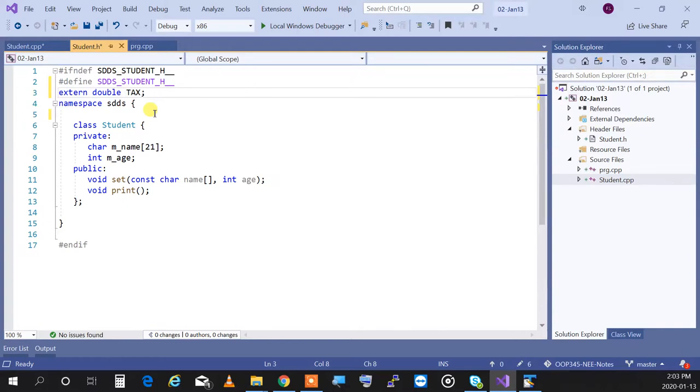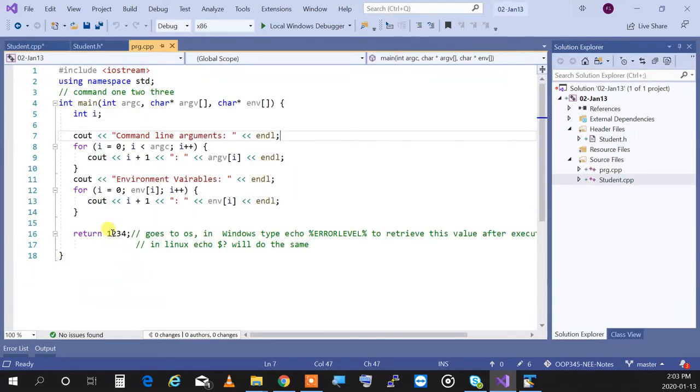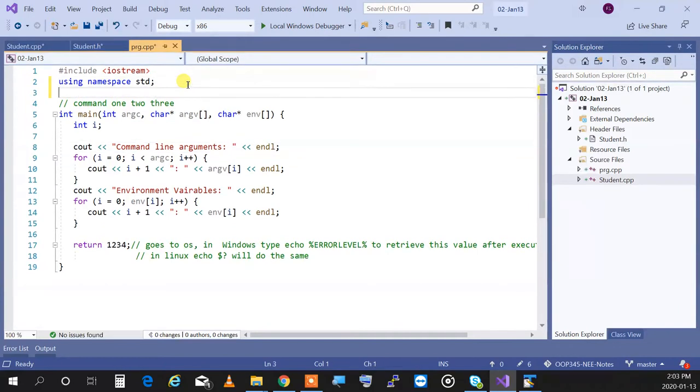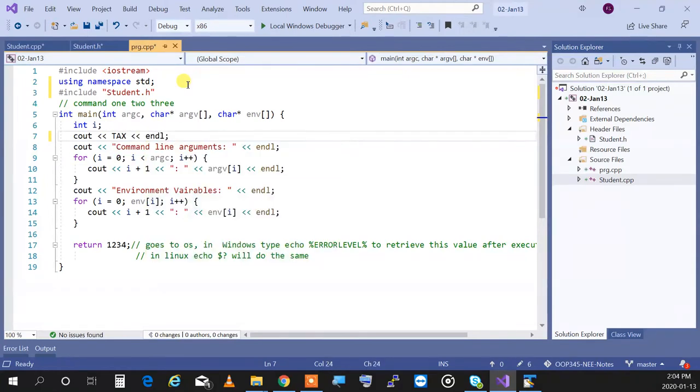This is external linkage. Now, external variables can be accessed by including student.h, and now you can have over here cout tax. Okay? Are we okay? Yes, you have to include the header file to gain access to the external variable. And that actually makes sense, because if tax is only used by the student class, why do you need it if you're not including it? That global variable only applies to all those modules that are using the student.